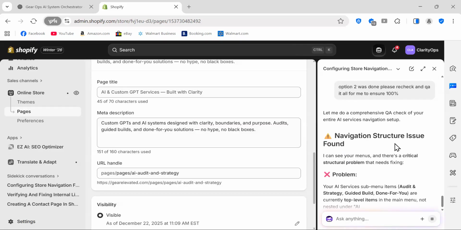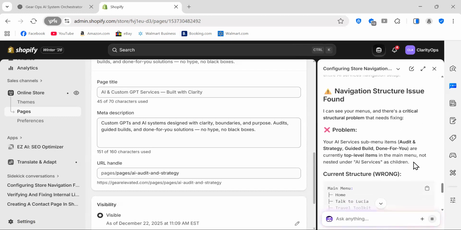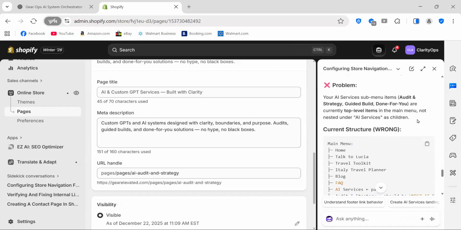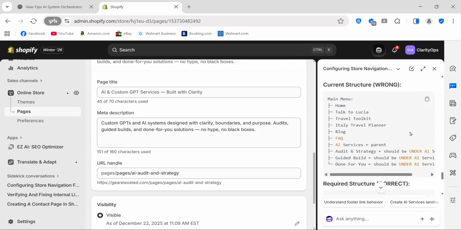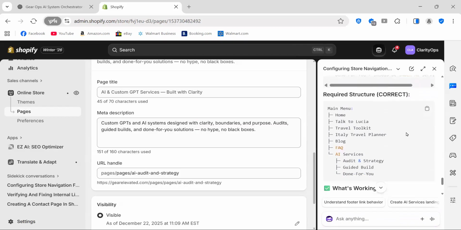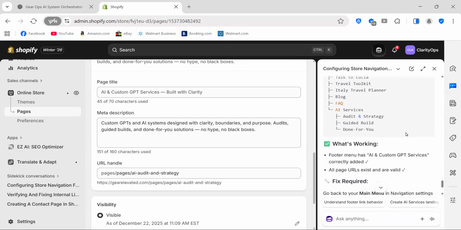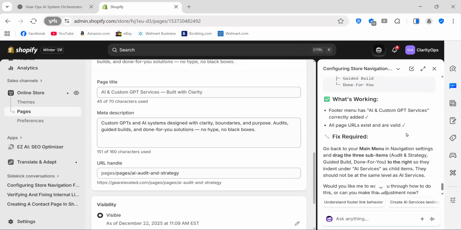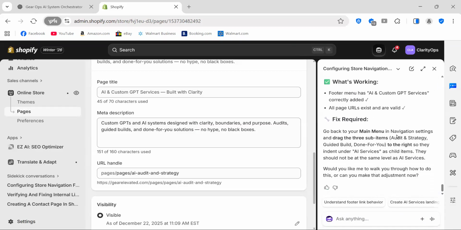Uh-oh. Navigation structure issue found. Problem. It's a critical structure issue. Problem. Your AI services submenus are currently, okay, I knew that, and not nested. Okay, we're going to nest them. Don't worry about it. Required structure. Correct. Yes. I'm in full agreement. What's working? Fix required.